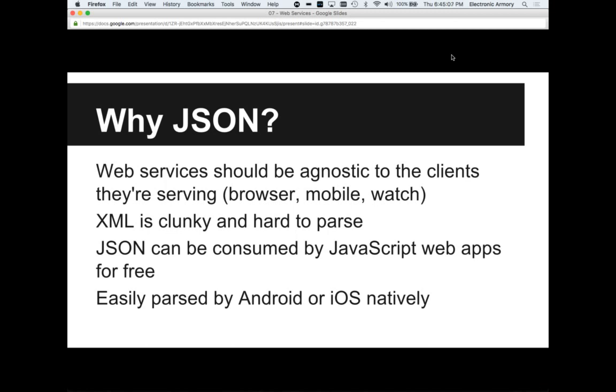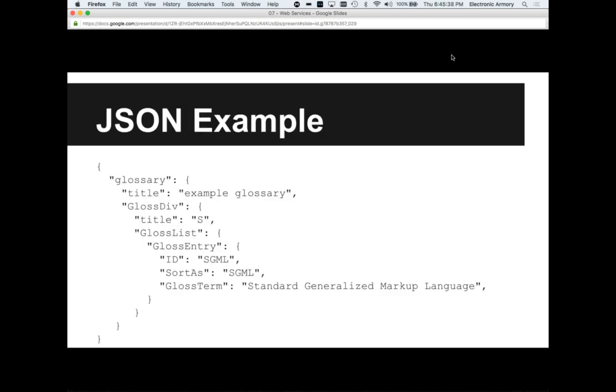On a mobile platform, you have to do a little bit of parsing, but we have libraries that handle it automatically, and it's a lot faster to parse than XML for sure. And so, as I said, JSON can be consumed by JavaScript web apps for free, and then it can easily be parsed by Android or iOS. I say natively, but using the built-in libraries is what I mean, not in the Java language. So what does JSON look like if you're not familiar?